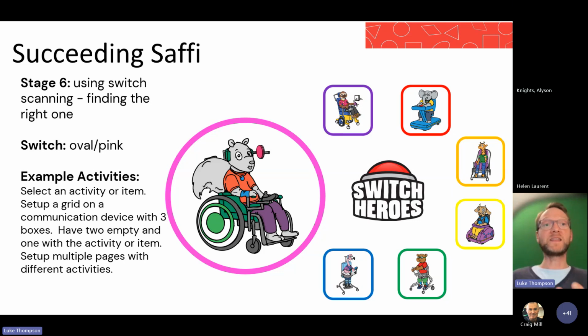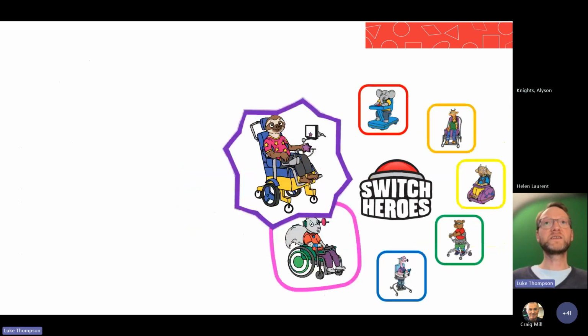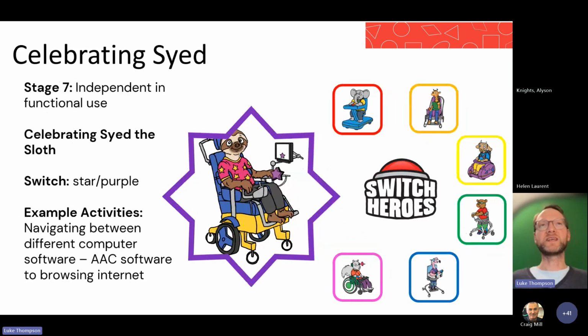And then the final stage is celebrating, and this is when you start to use switches across different devices for multiple things. So you're going to use it for communication, then you're going to use it for playing games, and you're going to use it to drive your power wheelchair.